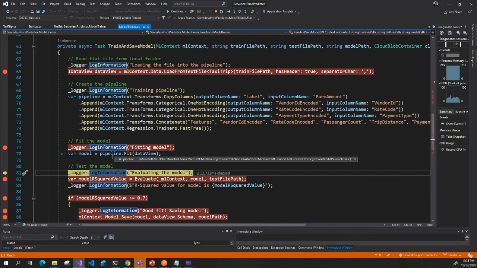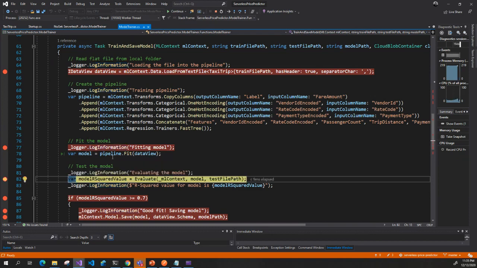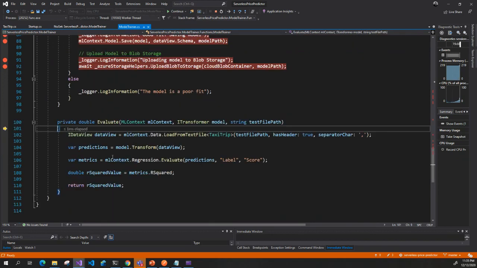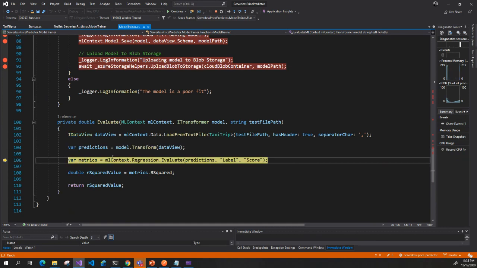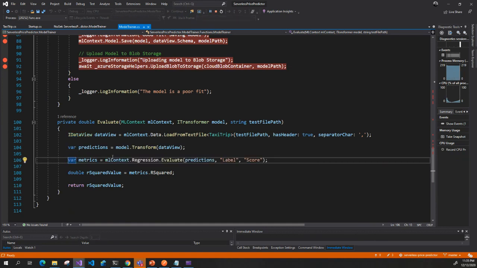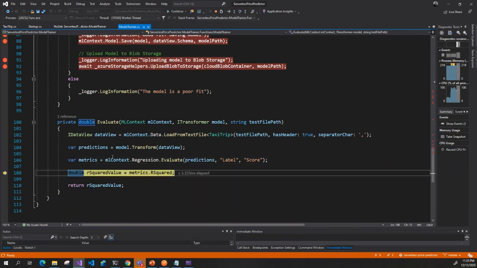Okay, so now we can actually test the model and evaluate its fit. So I've got this evaluate method, which I'm just going to step into. I'm passing in my ML context and my testing data file. Again, I'm loading my testing data into a data view object, and then I'm transforming that data set, and then I'm generating some metrics based off this testing data view that I have.